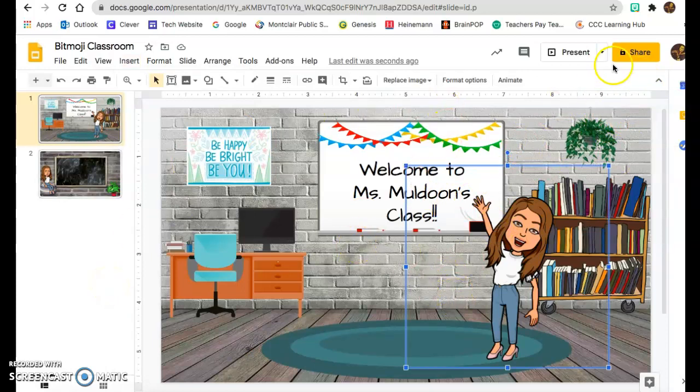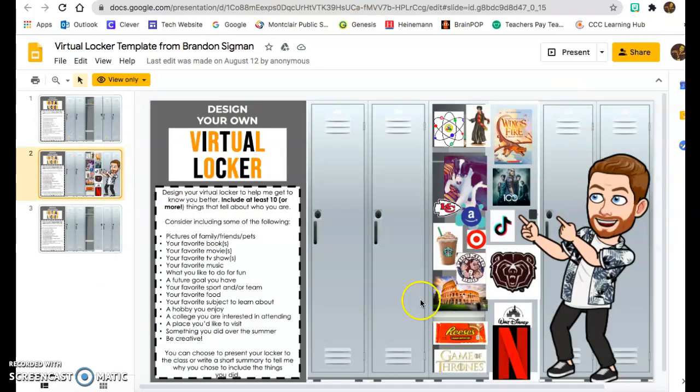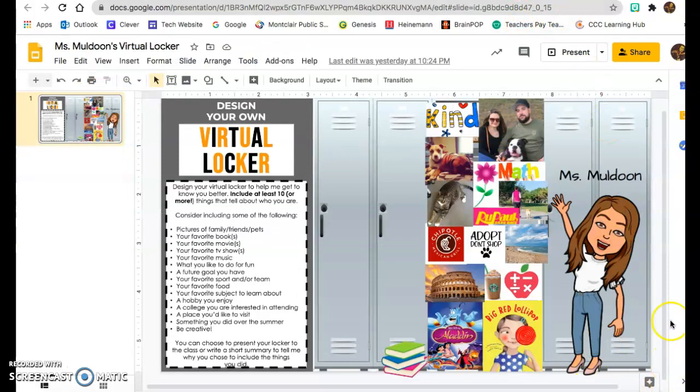Another thing I'm going to show you is the virtual locker. So here's the assignment. You design your own virtual locker, and they could design it here. Here are some things that they consider putting on their locker. Here's the example that was given. It was pretty cute. And so you just give them the blank one for them to fill out. Here's mine. And it's cool because you can have your little Bitmoji doing pretty much anything you want.